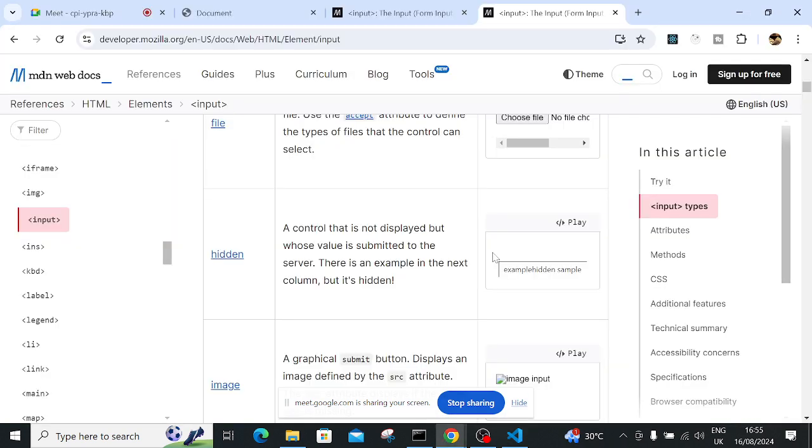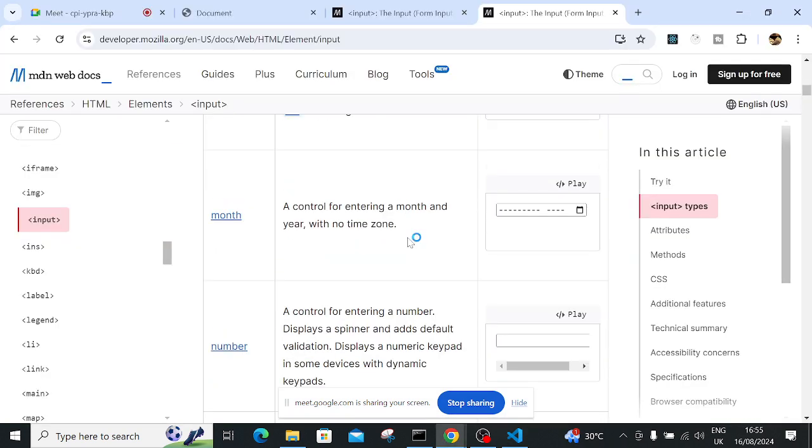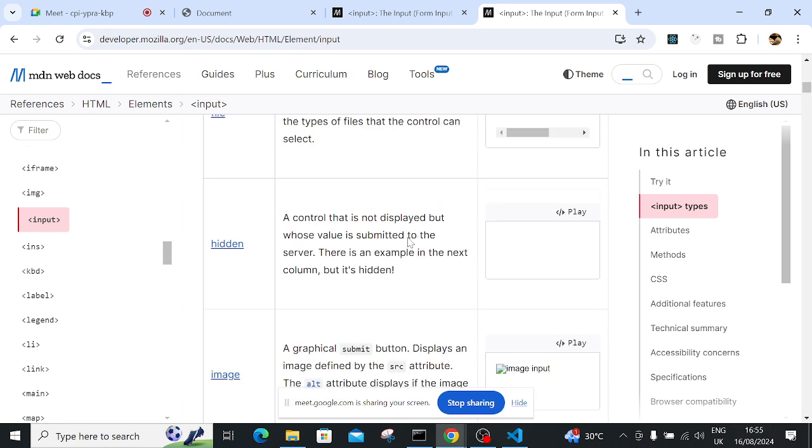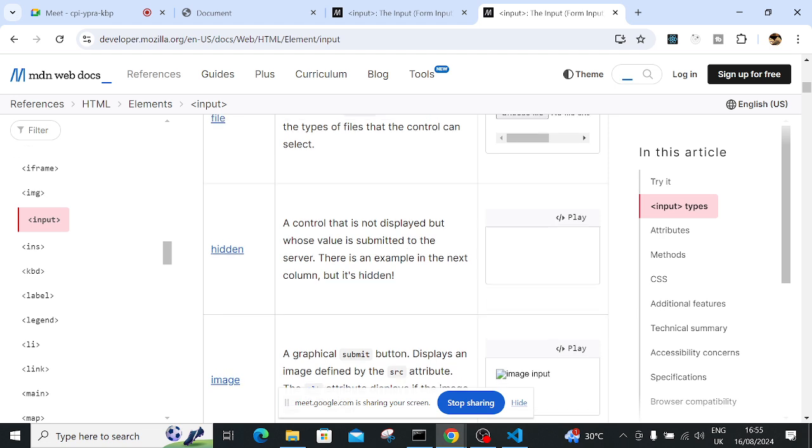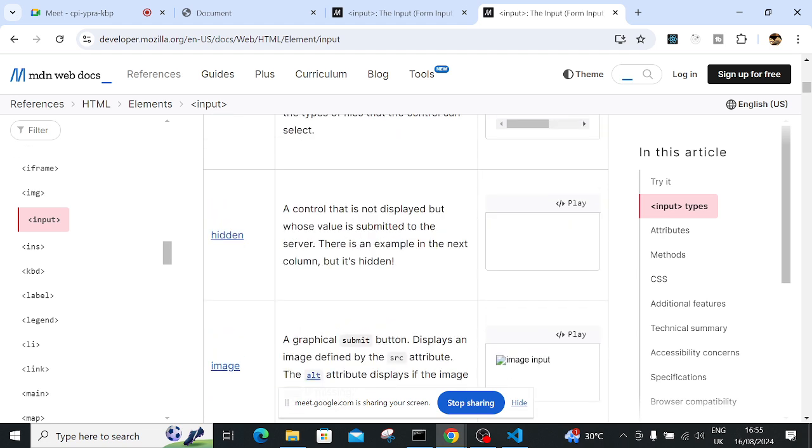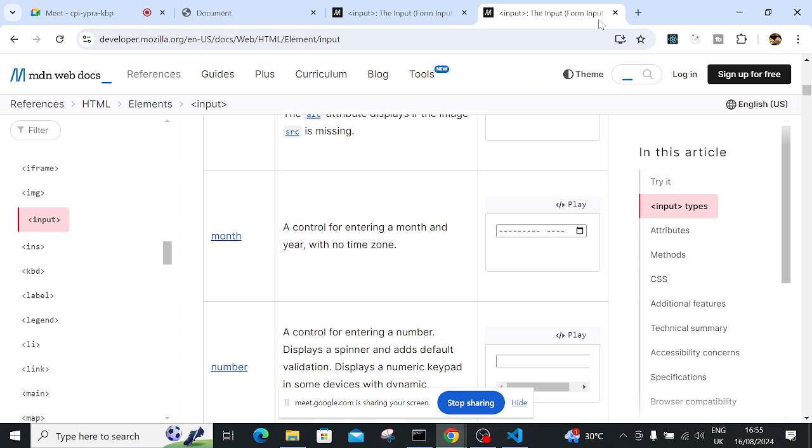Okay? So I'm just telling you, I just gave you information about only type. The rest I mentioned. Okay? So this is about form.